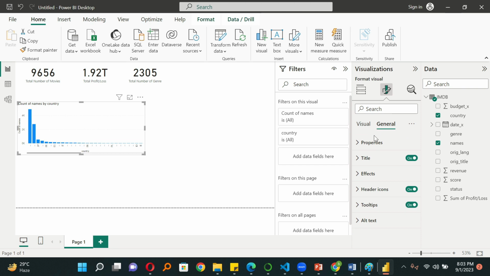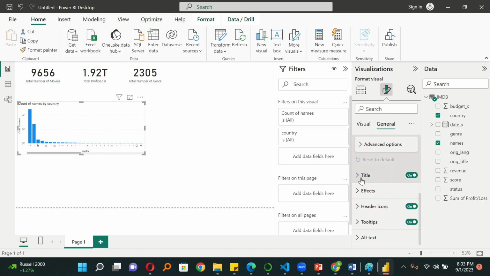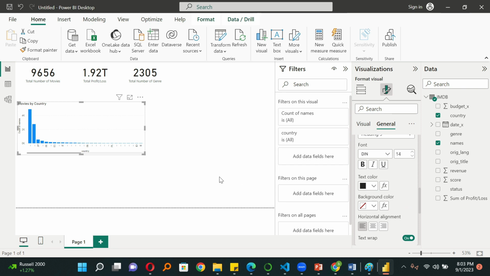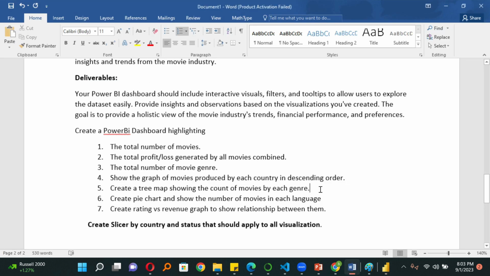We will move to the general. We can see the different properties here. We will move to the title, and you can see that this is the count of names by the movie. We will change that to movies by country. So we will name it as movies by country. We will do it, and we can see that a bar graph is created right here. So our fourth deliverable is also done.